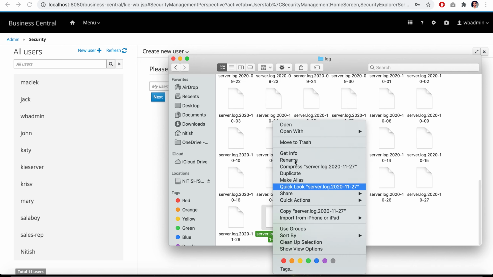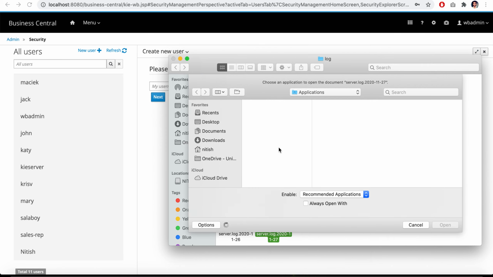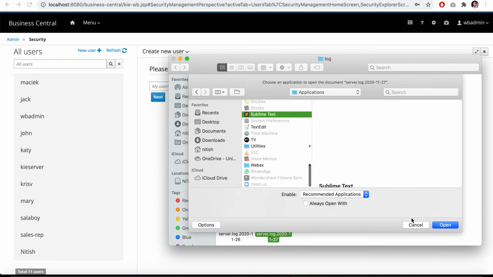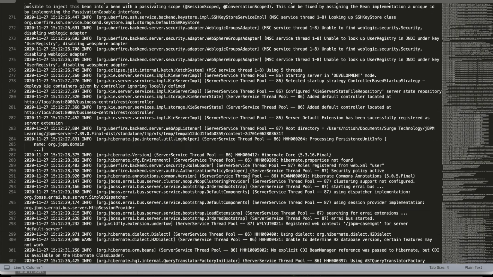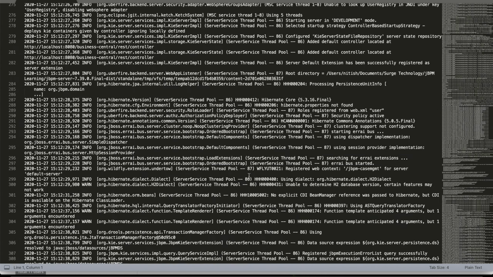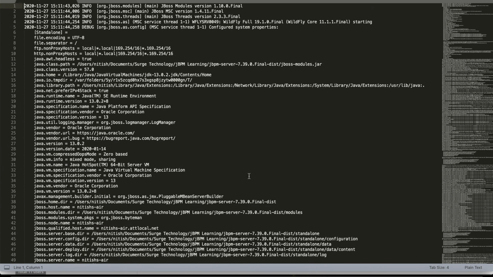Okay, so let's open it with some app, because it is not set by default. We can select any text editor for this. We can select Sublime Text. So these are the logs that we have. You can check everything, including which version we are using. So we have all the logs here, and you can see the task we executed yesterday.